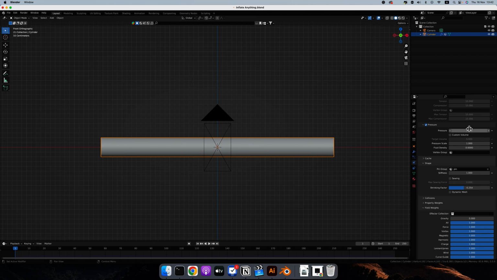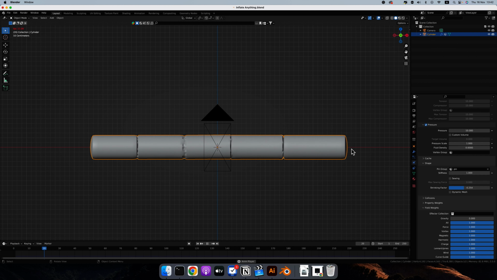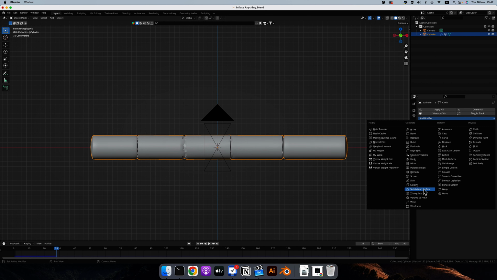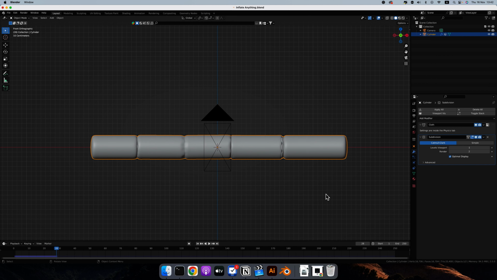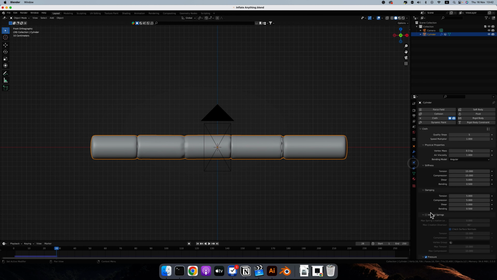And now if I, let's say, add maybe 10 for the pressure, let's try it again. Now, this is a little bit better, but if I go over here and I add a subdivision surface, then it's much better. But again, there is a lot of clipping over here because there is no self-collision.